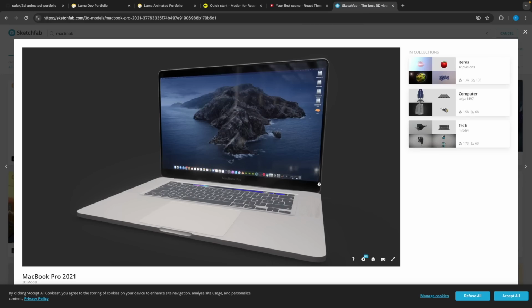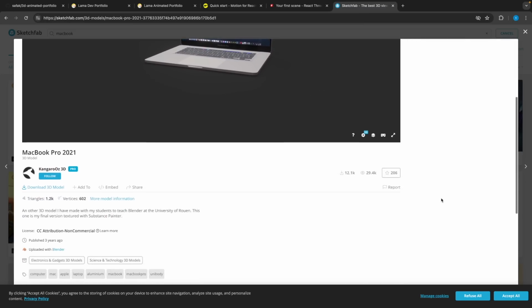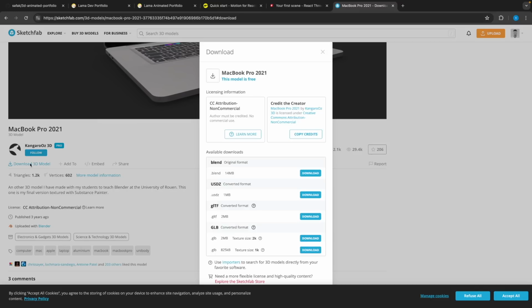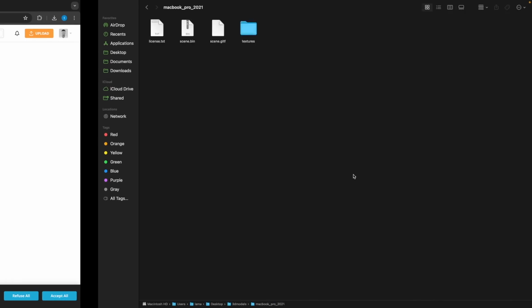And let's download this. I'll scroll down. And here, I'm gonna be choosing gltf. As you can see, it's 2 megabytes, it's not too low, it's not too high. We can use it, but I don't recommend you use any heavy 3D objects because we are building a website. It has to be fast. So I'm gonna download. Let's see.